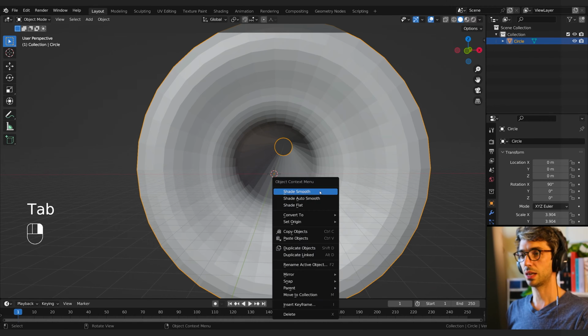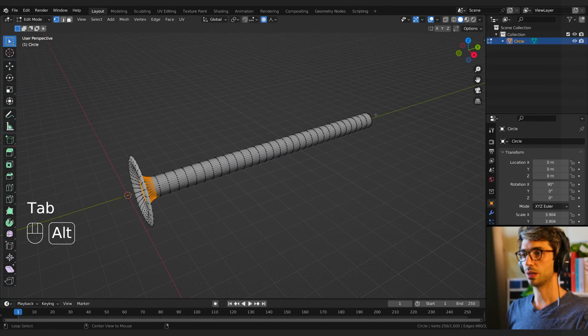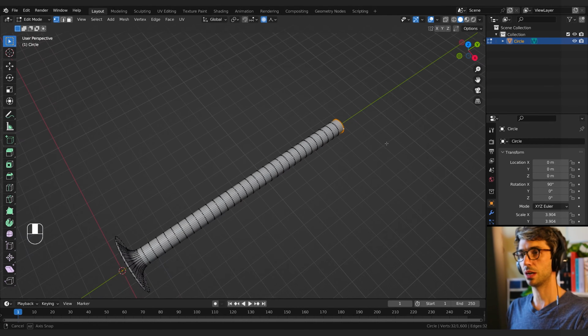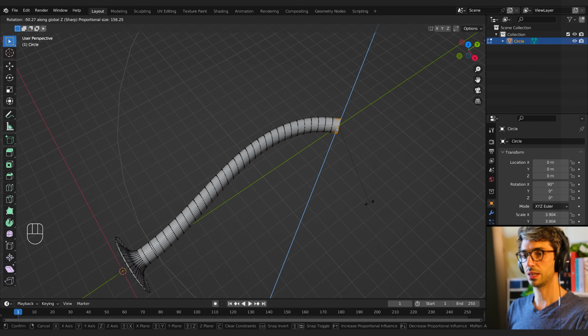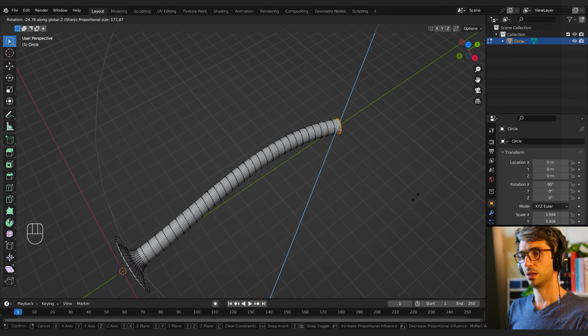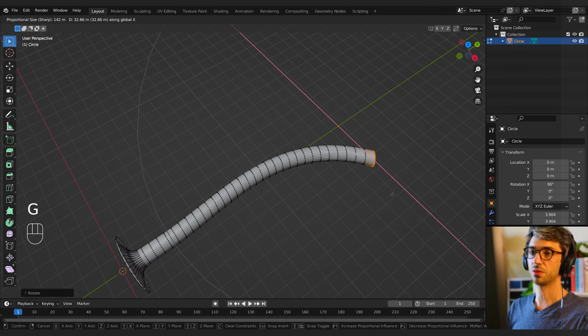Nice. I'm going to right click and shade smooth. All right, cool. Now I might put a bend in this, so I'm going to Alt click the final loop with proportional editing turned on. I'm going to hit R and Z, and then extend my mouse wheel out like that. And just get this to kind of go over a little bit. I might move it over on the X.